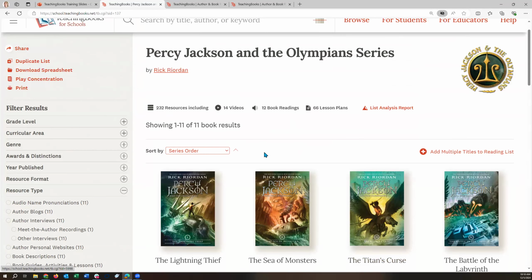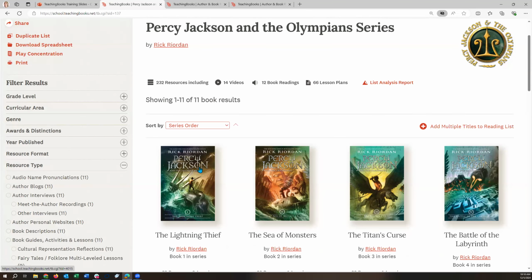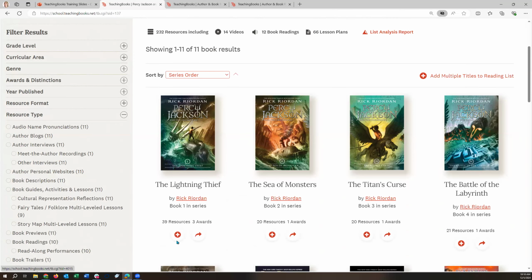And again, this could be something you share with your readers. You could have bookmarks and have the series displayed. But if your readers have the bookmarks with this, then if they read the first book, they could figure out what the next book is and explore some of the resources to go with that.